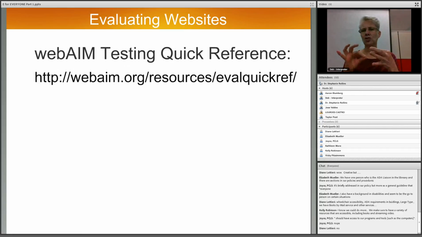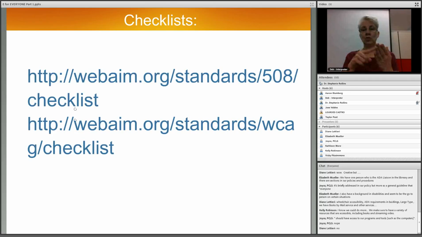Okay, so there's a couple of sites that I want to mention. WebAIM is fantastic. It's got a lot of free tools. I believe it's sponsored by the W3C. I'll double check that, make sure I'm not confusing myself. I want to show you that in just a second, but it's got a multitude of resources.